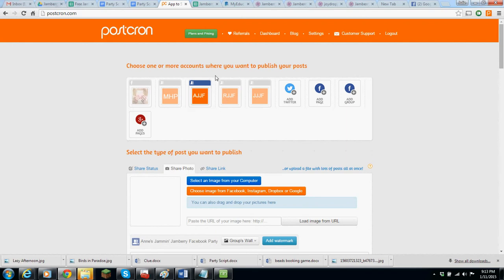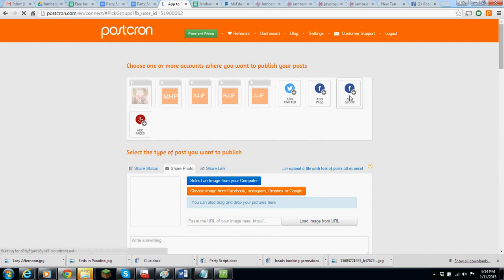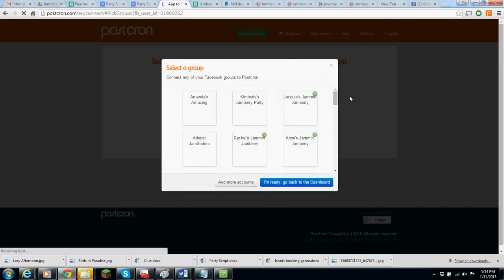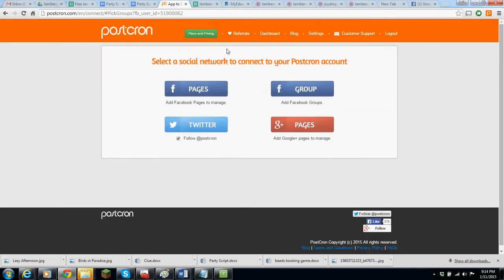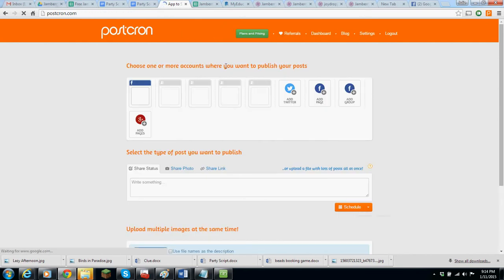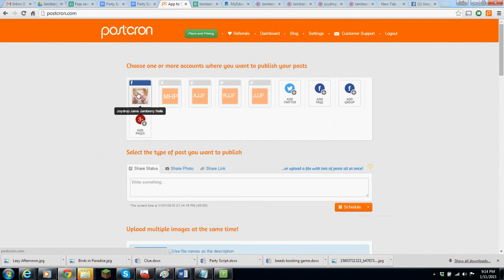So when you want to post to one party and only one party, you're going to only make sure one of them is blue like this. And you can add new ones every time you add a new party by just hitting add group. And then you can add any, these are not actually my parties, so I'm not going to add those. So I'm going to go to my dashboard.